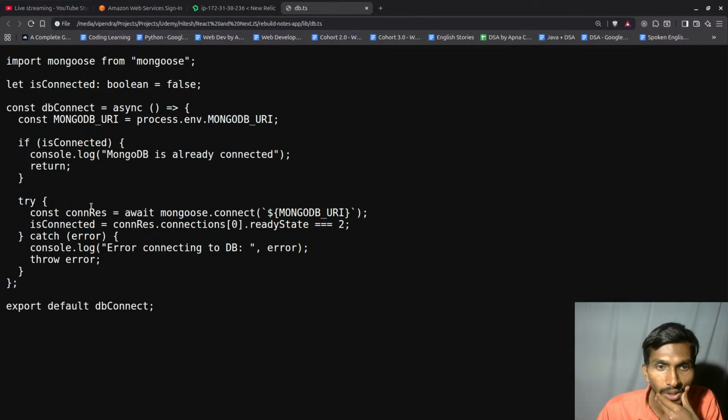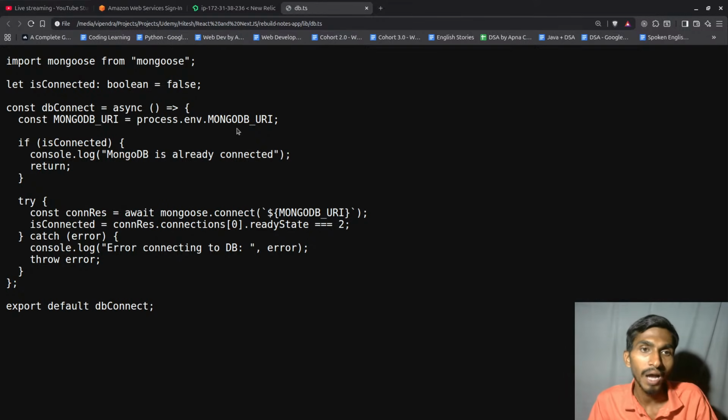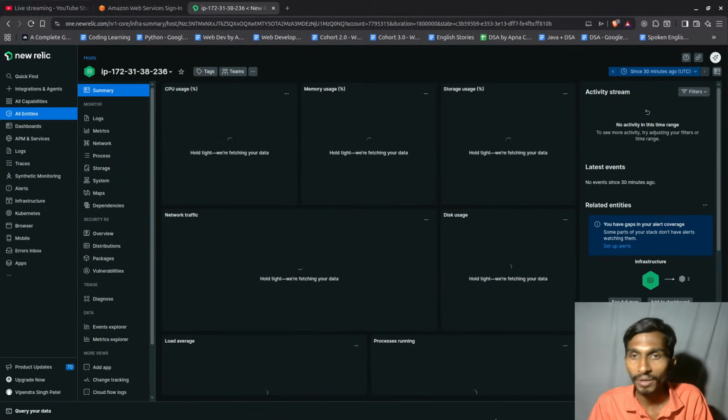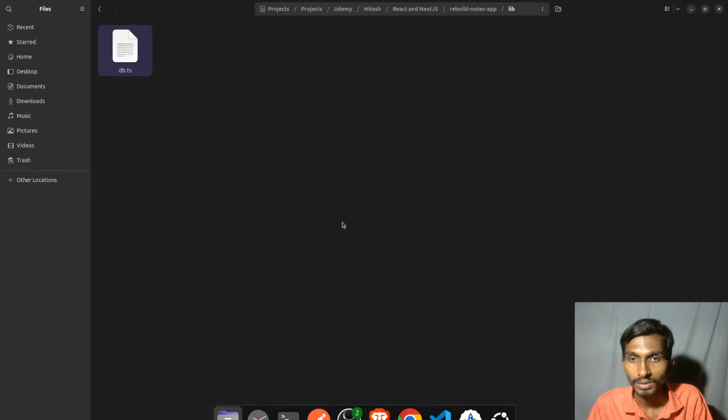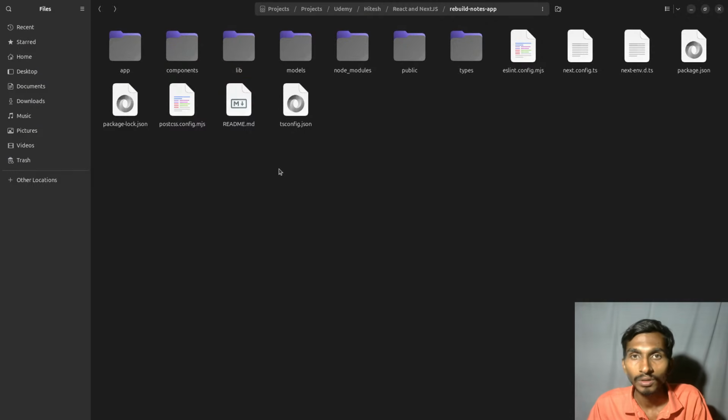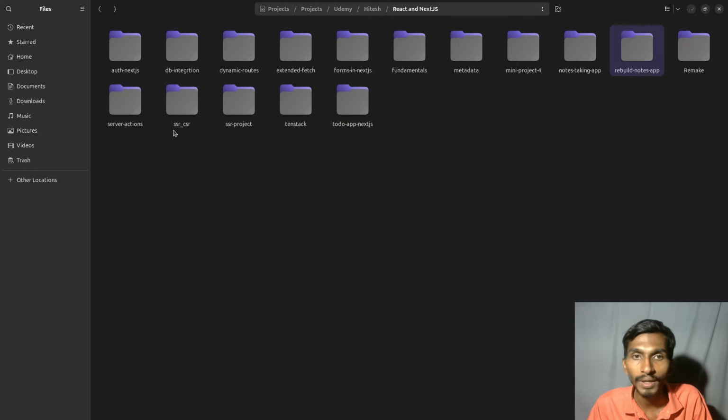MongoDB is already connected, otherwise I get the connection response, and after that you will be getting the value of this is connected or not. So okay, let's go with this. Even I have written the code the same way. So nothing could be better than this. But later I should learn how to write the code in a better way. Writing code is not enough. Writing the code in a better manner, that is something that makes the difference. So okay, for now this is fine.